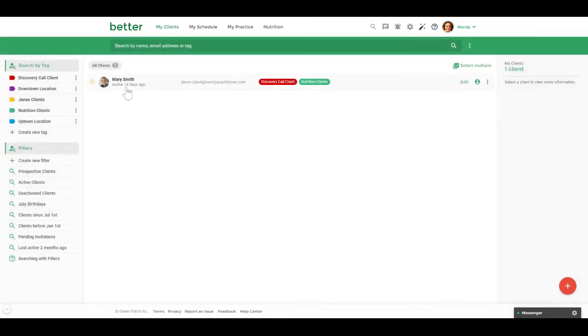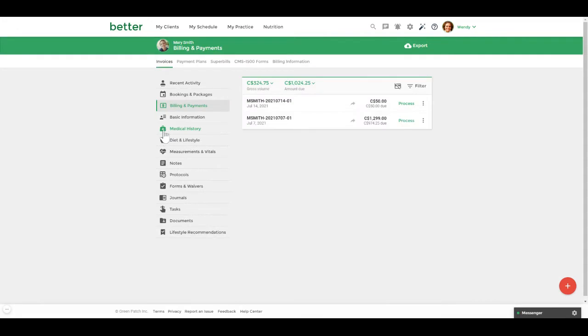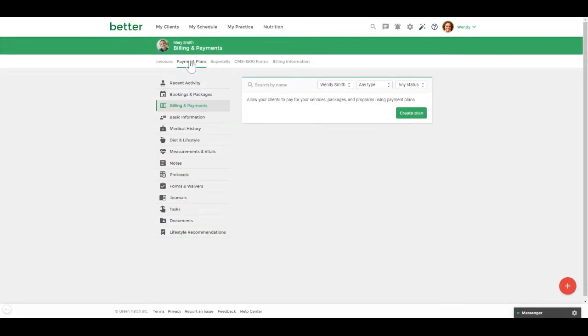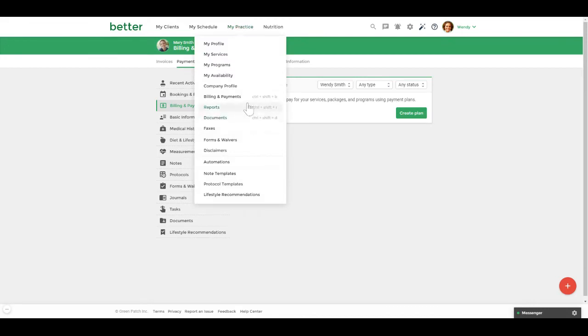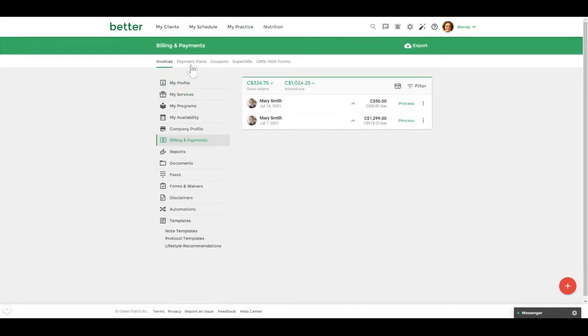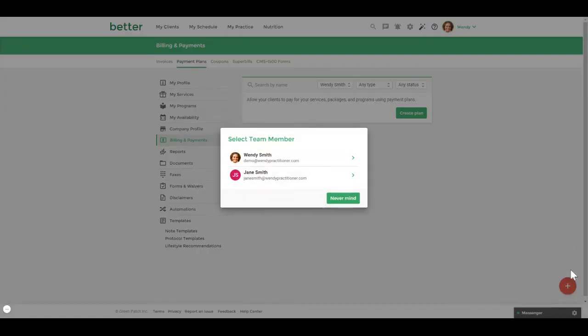First, go to the Billing and Payments section of your client's record. Under the Payment Plan tab, select the red Fast Action button and click Create Payment Plan. Or you can go to My Practice, Billing and Payments. Under the Payment Plans tab, select the red Fast Action button and then click Create Payment Plan.